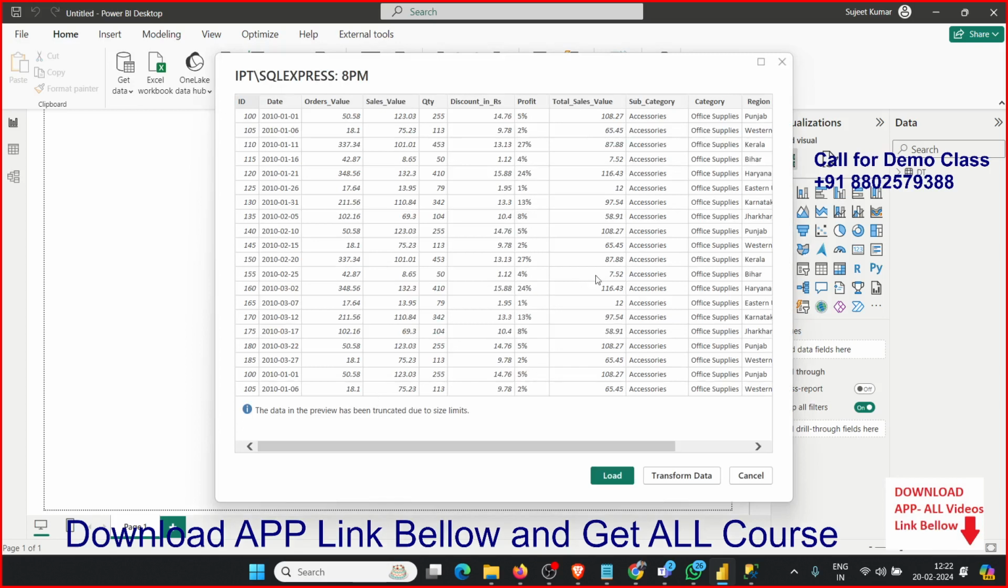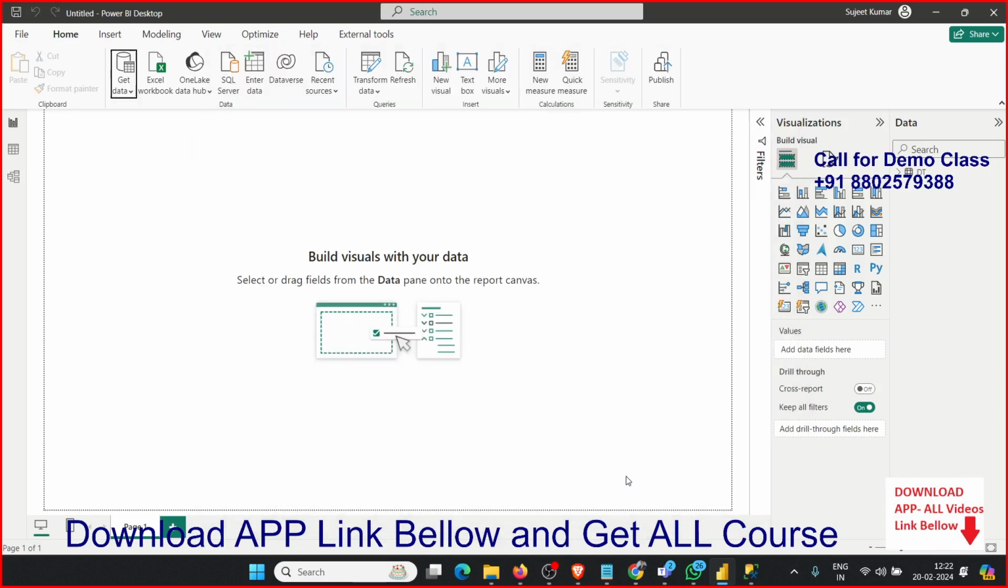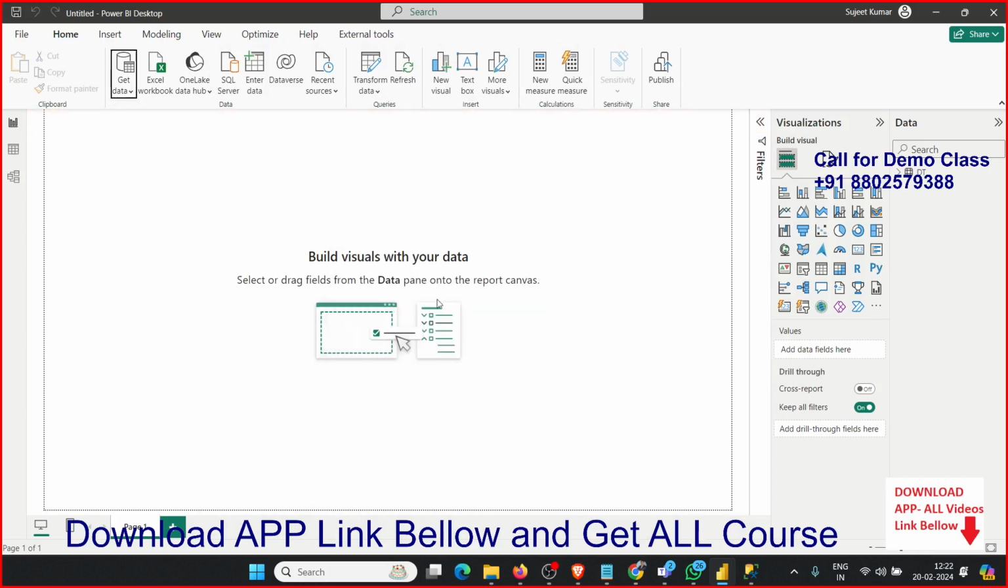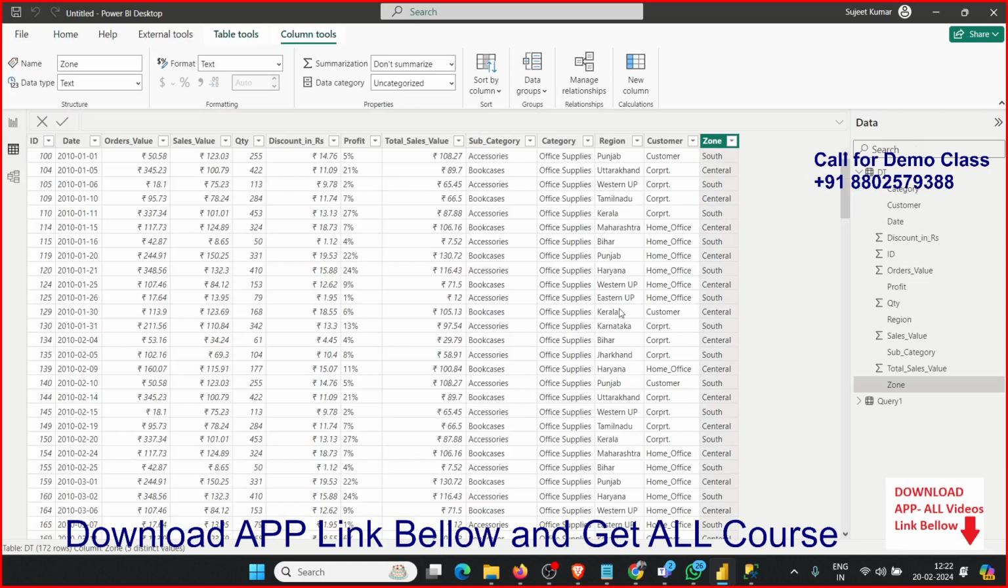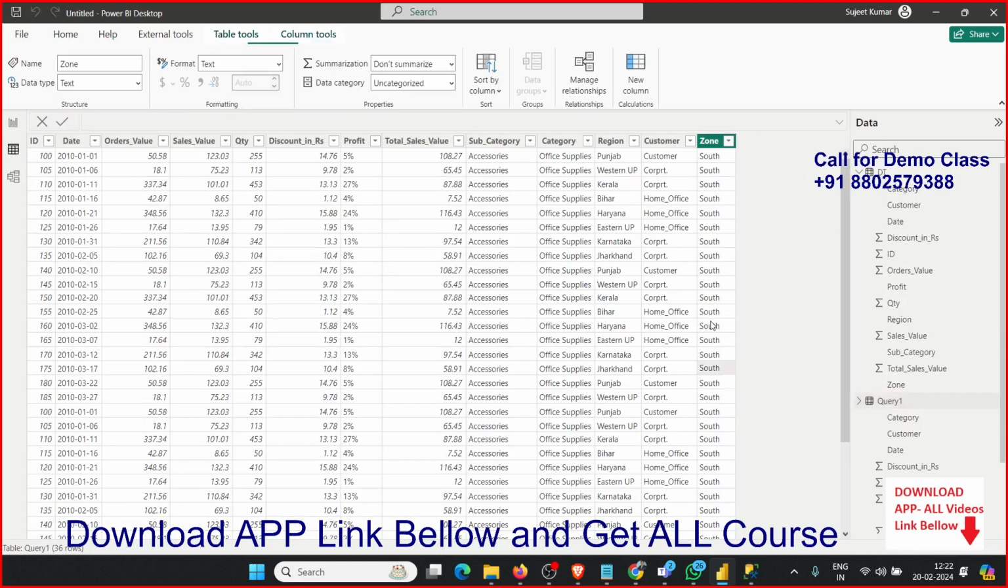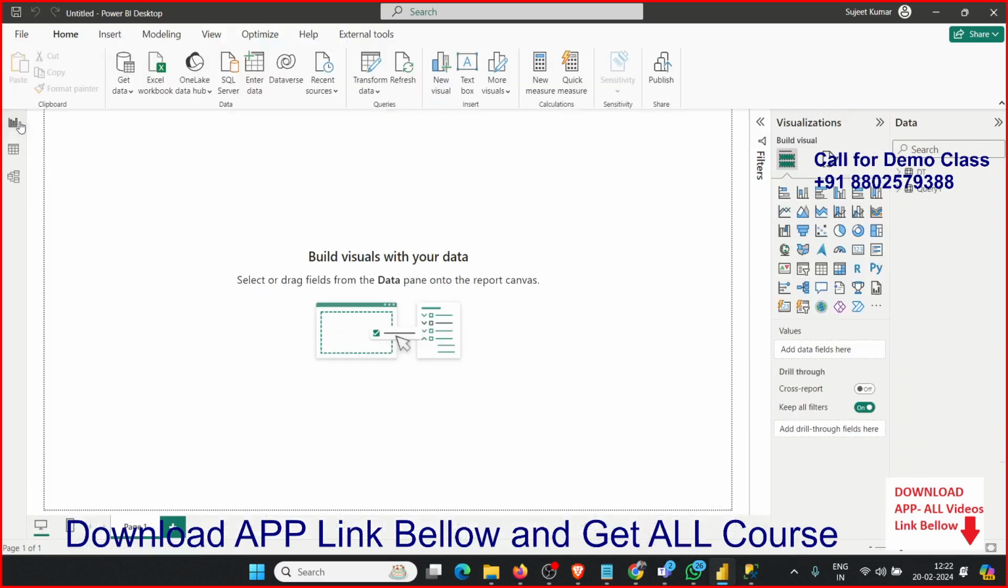Wait a few minutes. You can see only South data will be coming here. Only South data. So now you know how to import data from SQL Server.